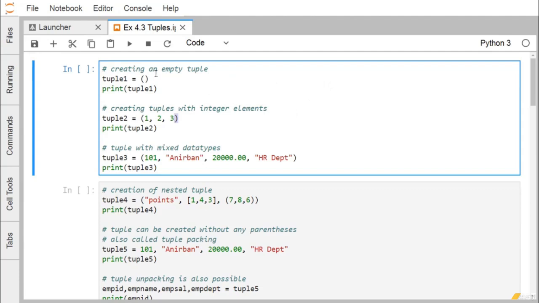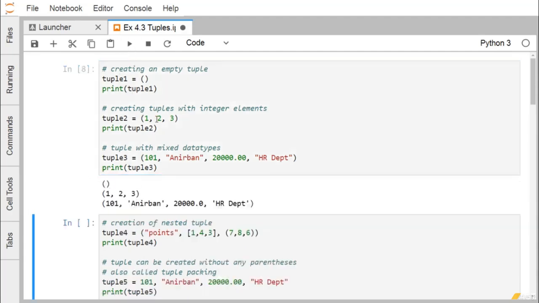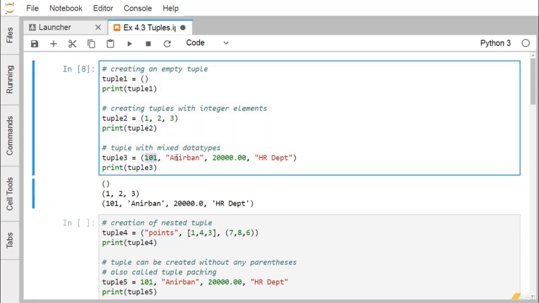So here we have one tuple we have created, and that is the empty tuple. So tuple 1 is an empty tuple. If we print, we are getting the output like this. Now we have tuple 2 initialized with some integer data, elements will be there in the tuple, so it has got printed like this. Here we have the heterogeneous one, that is, it may be the employee ID, the respective employee name, the employee's salary, and the department in which he or she is working. So in this case, if we print tuple 3, we're getting the outcome like this.